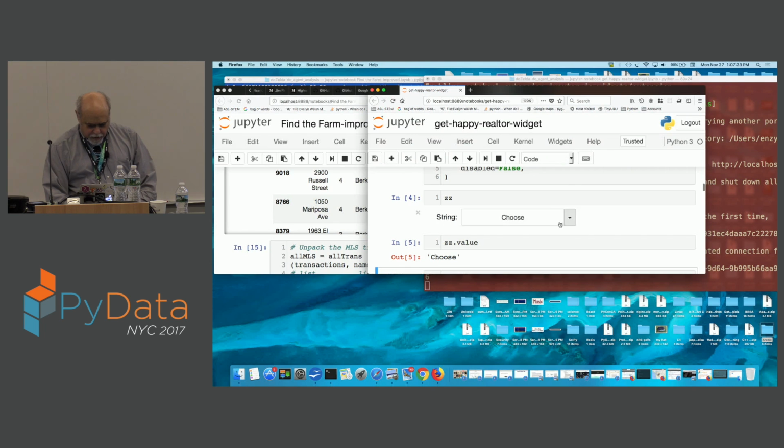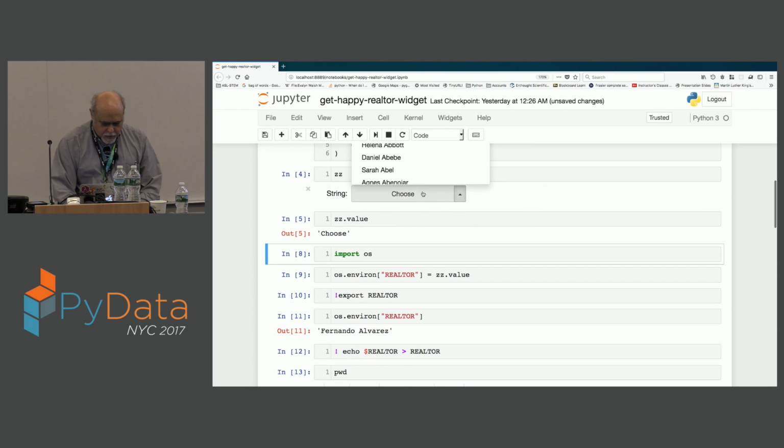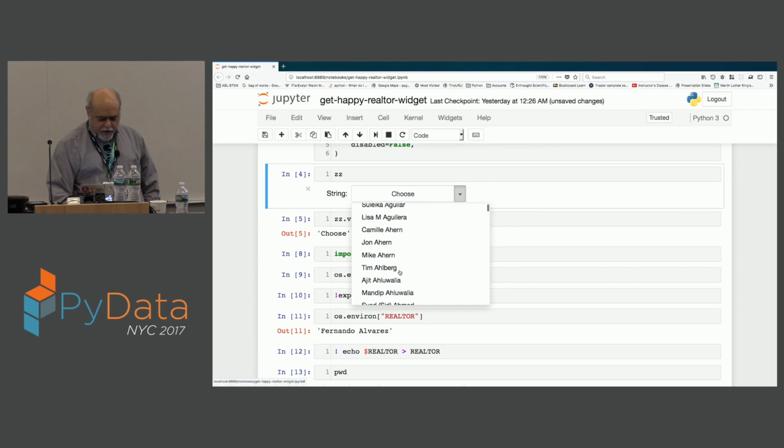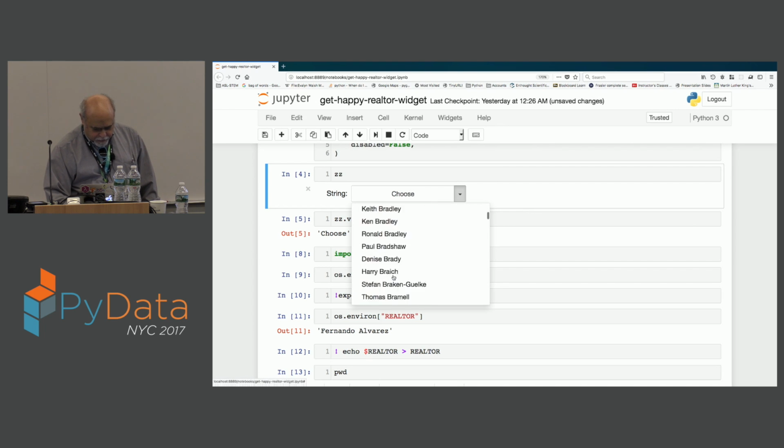Okay, so right here, boom, there's one of my widgets. And let me just make this a little larger here. And I can just go ahead and scroll through here, and I'll pick one of the agents. Let me try to find one that actually was fairly busy.